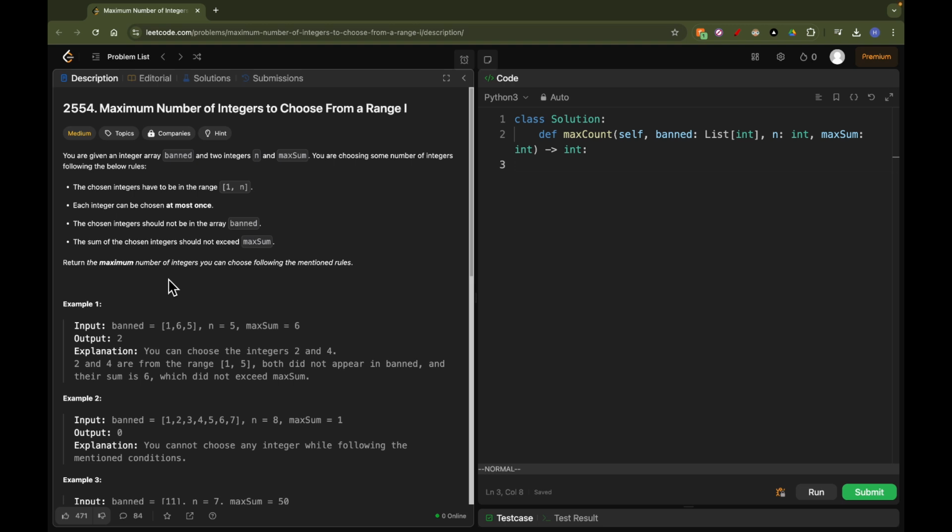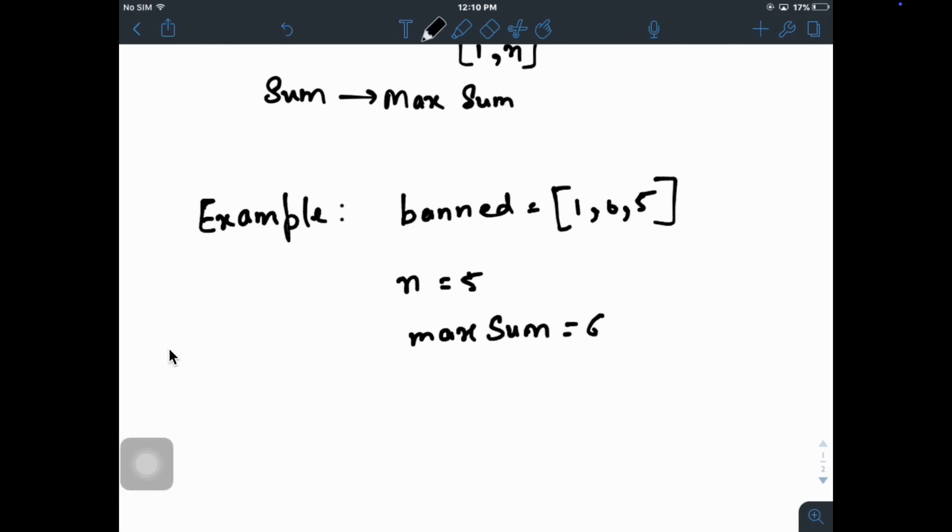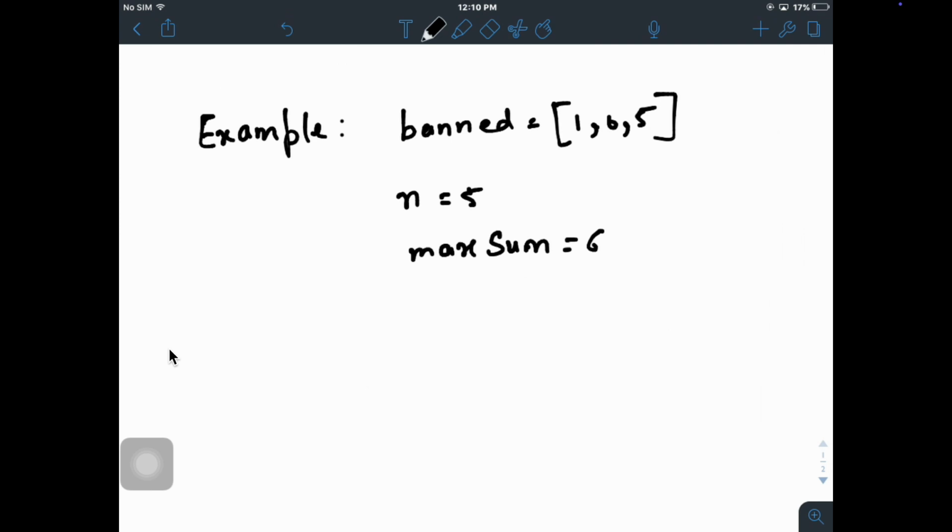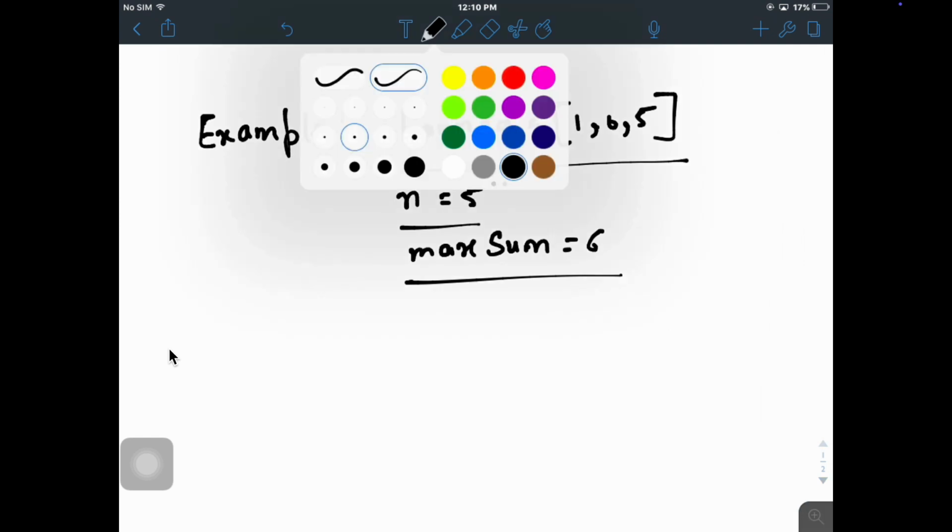Now, let us see how we'll try to do it. But before that, we need to first understand the objective very clearly. So, if you see the example, we have the banned integers array, we have n, and we have maximum sum. The banned integer array is 1, 6, 5. My n is 5, so the range is 1 to 5, and my maximum sum is 6. As you can see on my whiteboard, I have written everything.